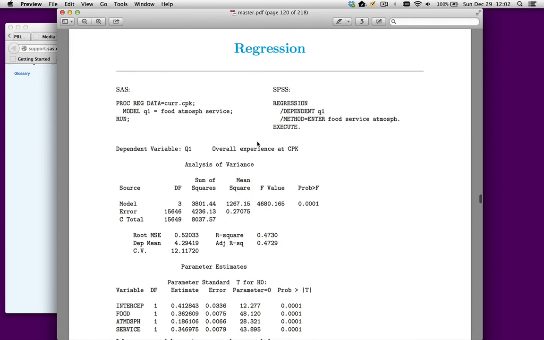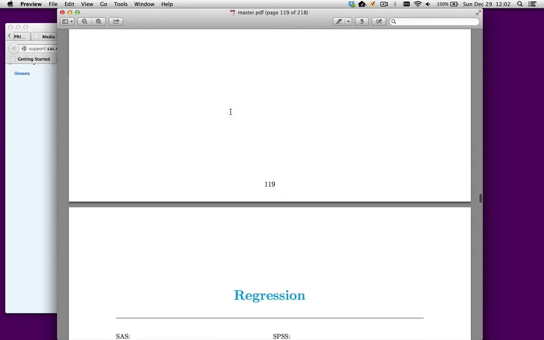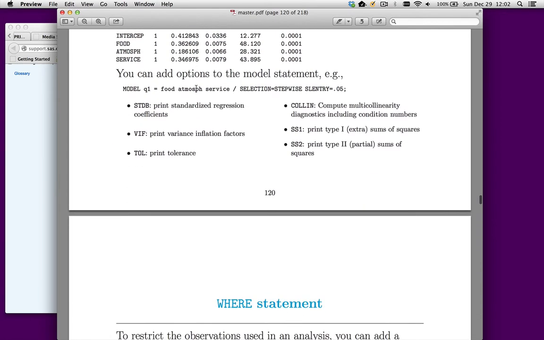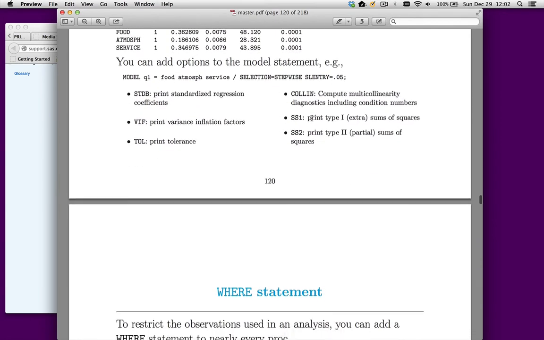How do we run regression? Well, regression is with proc reg. You use a model statement with all of these, including GLM, and you specify the dependent variable as a function of all the independent variables that you want. Here are some commonly used options with this.